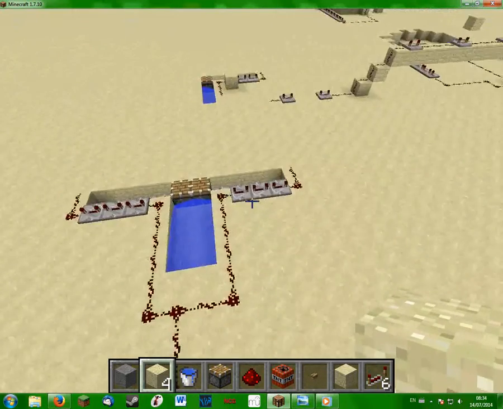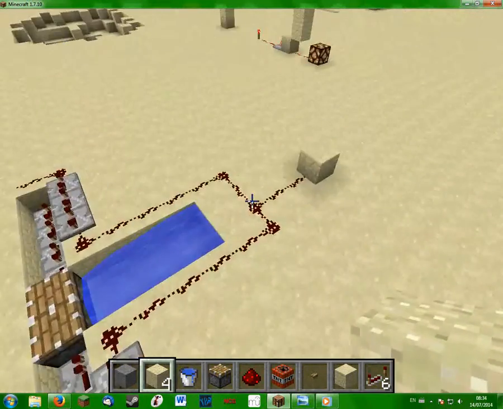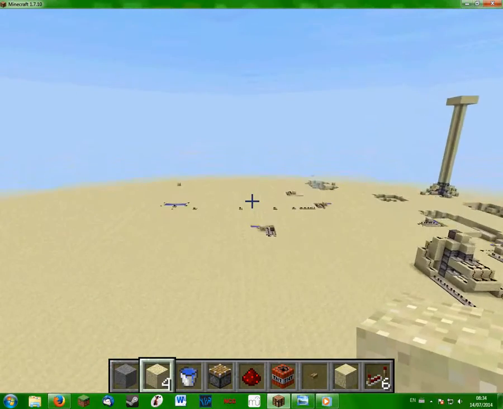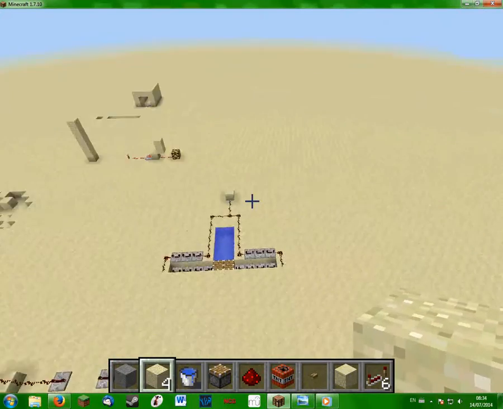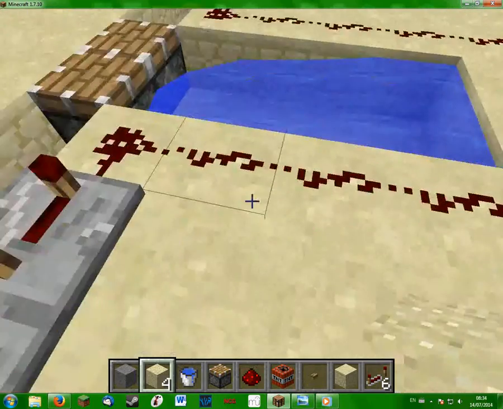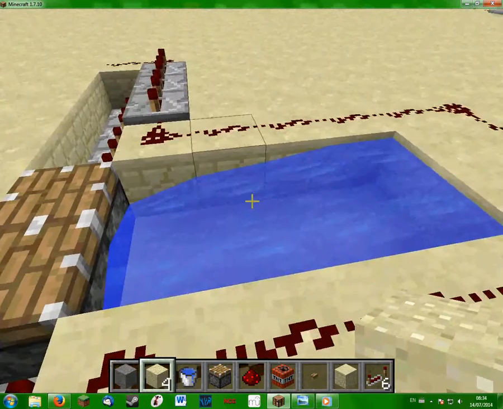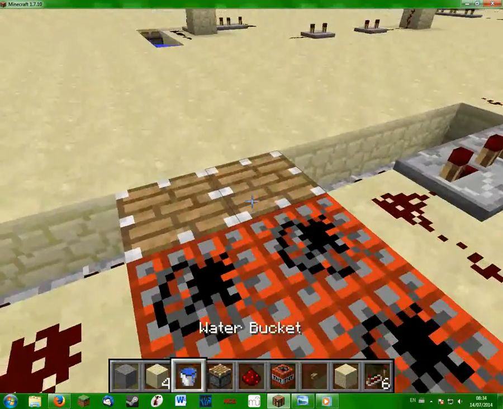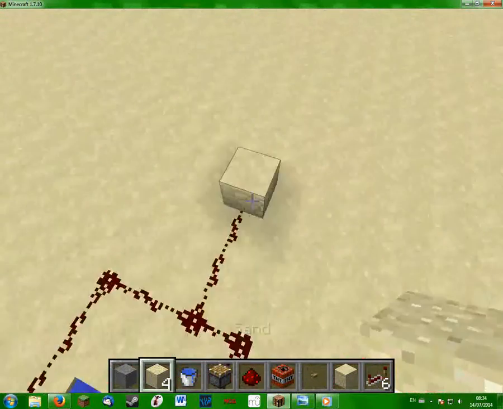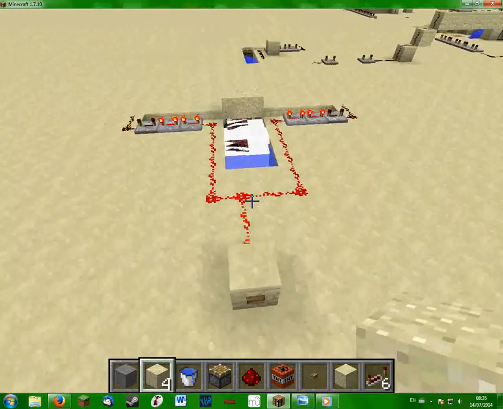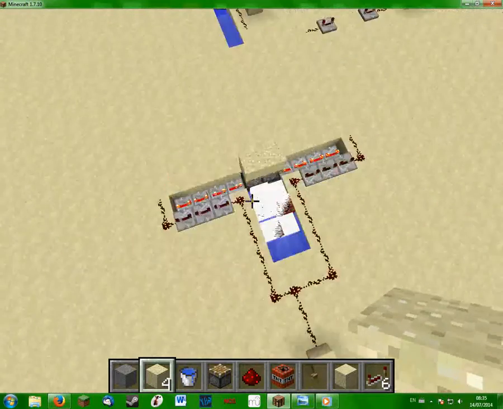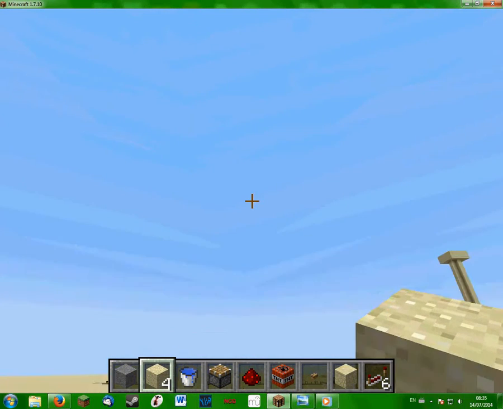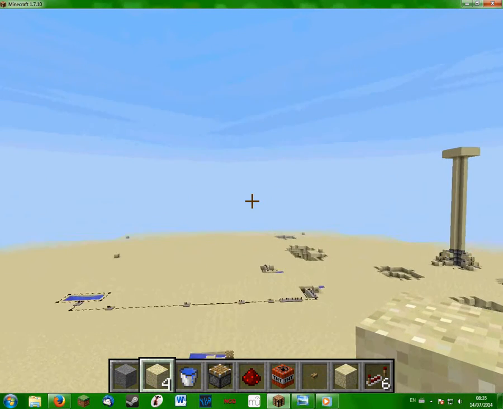But yeah. Over here, we have another design I'm working on. Now, this one's a lot harder to control, as you can see, two random sand blocks over there. What I've done here is I have a double sand cannon. So this happens. As you can see, sand gets dropped off, and it gets blasted off in two different directions over here.